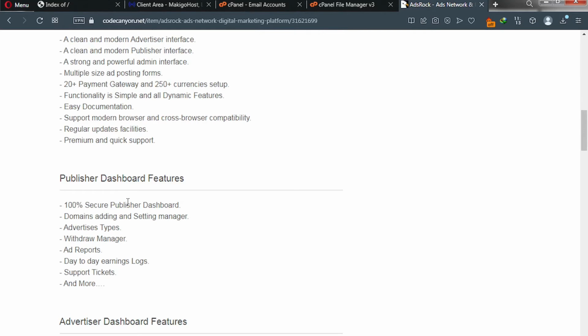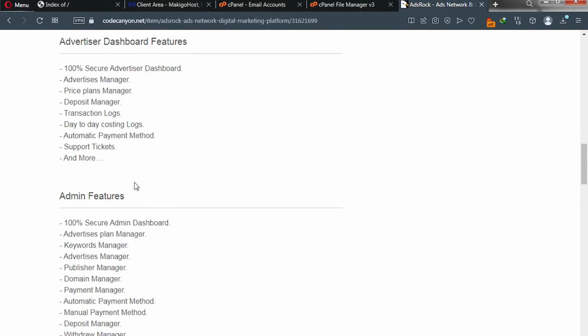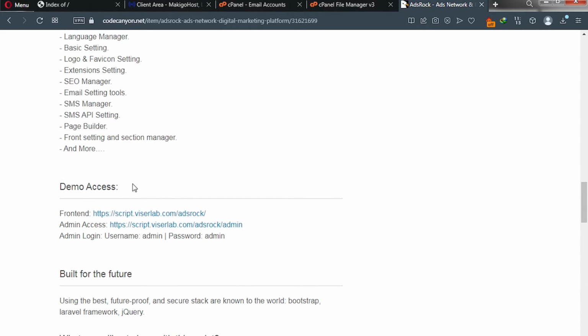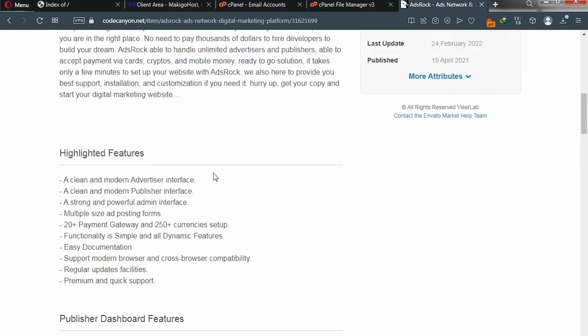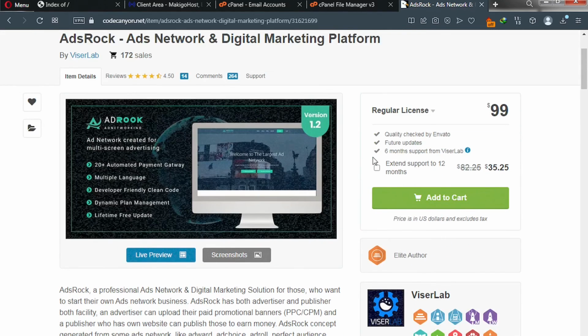You can see they are outlining their features here: publishers dashboard features, advertisers, admin. You can see that. Good. So let's buy our script. I'll simply click on add to cart and then buy the script. After I purchase this script, I'll get back to you on the other side of the screen where we're going to upload this script onto our web server.